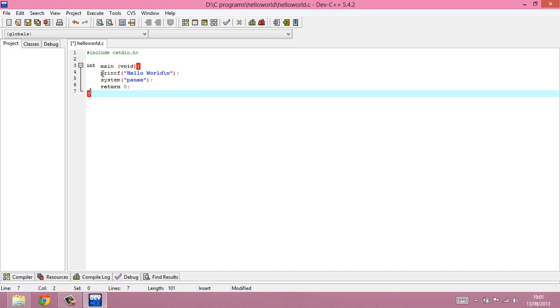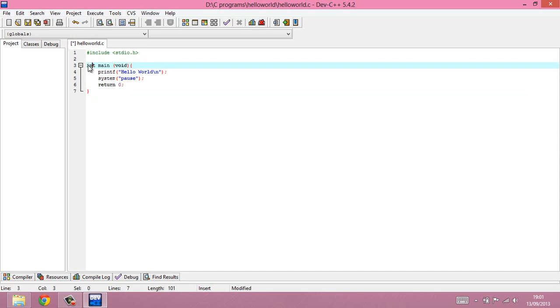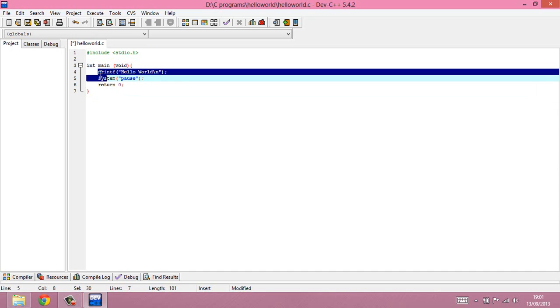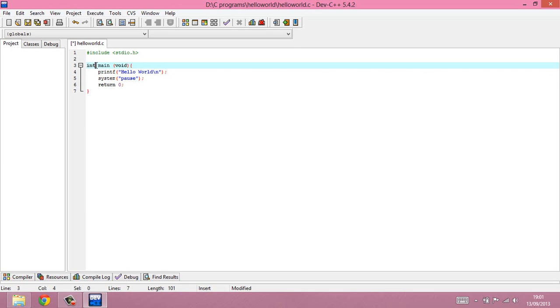Remember that if you do this int main void, what you're saying is that you're going to return an integer to the operating system that started it, and for that you need to return a zero at the bottom. And that's what you'll be doing in most of your cases, so just get used to that.